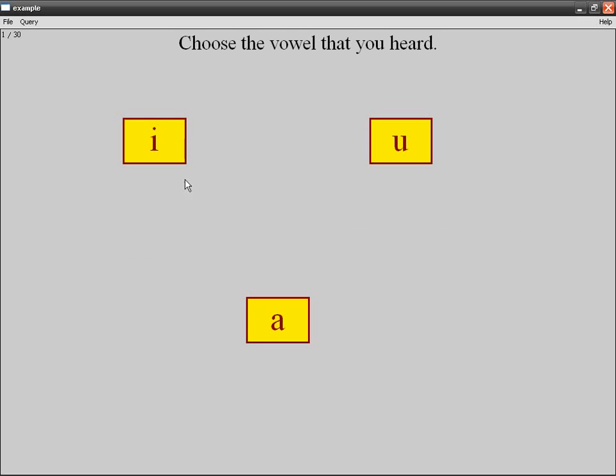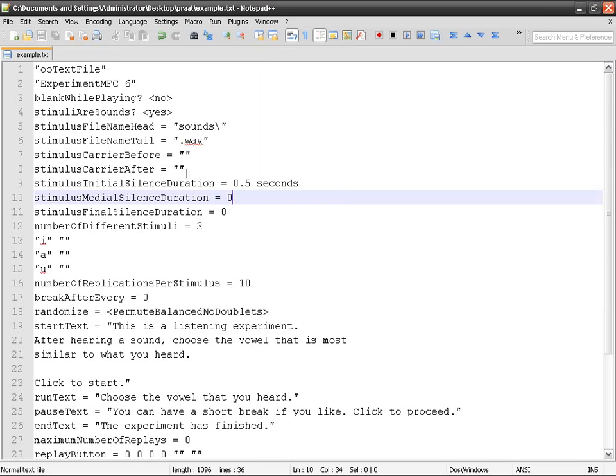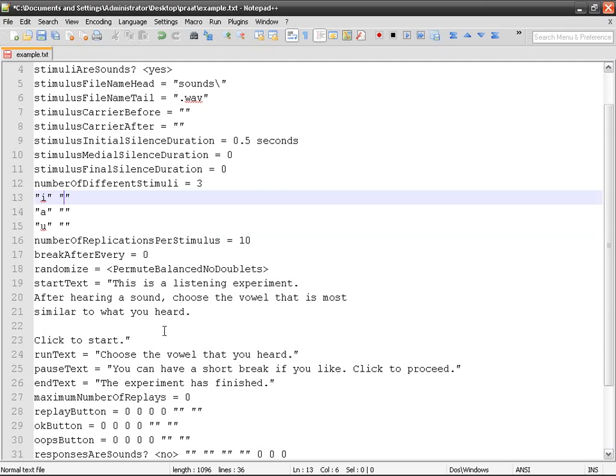So during the experiment, you see that it says choose the vowel that you heard. I click on E, and this is the text that is always there. If you want, you can have a text here, so every time the E wave is presented, you can have a different text here, a different text for A and a different text for U. It depends on what you want. Or you can have a generic run text.